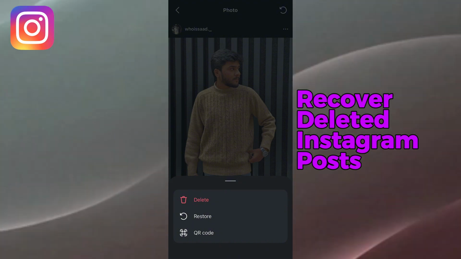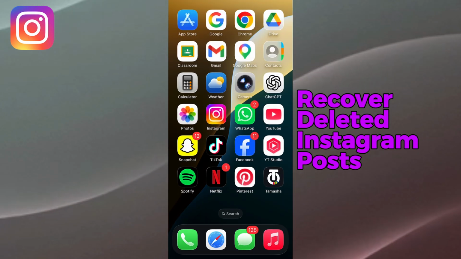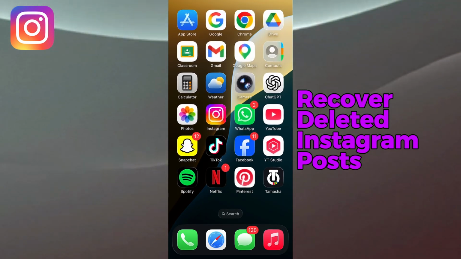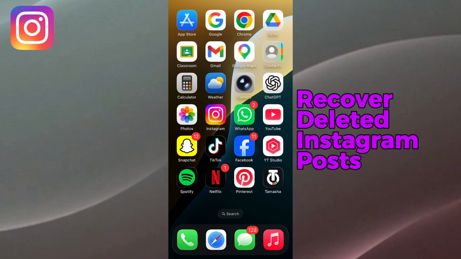And that's how you can recover deleted Instagram posts step by step. Just remember that Instagram only keeps deleted posts for a limited time inside the Recently Deleted section.